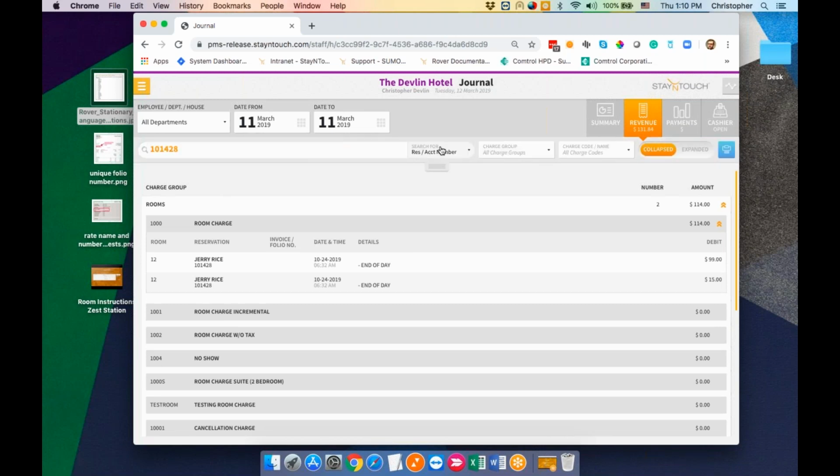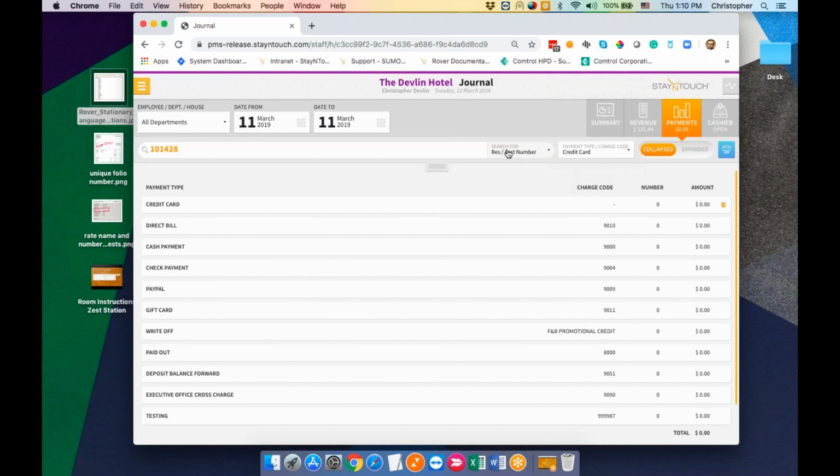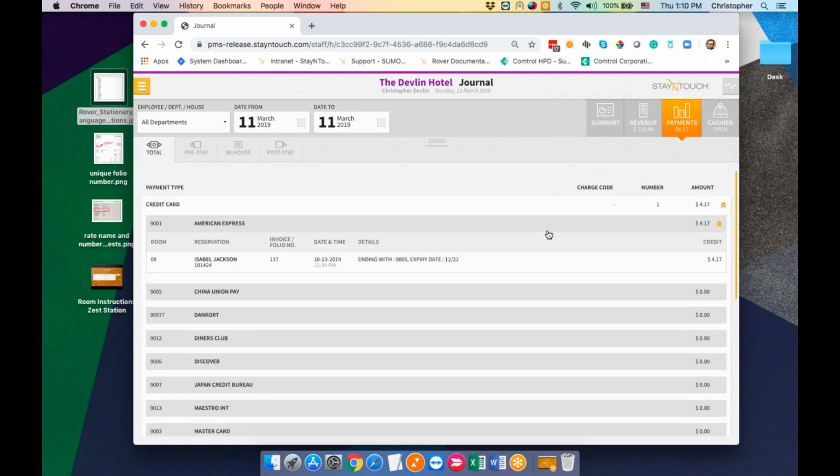And then we have invoice or folio number, which we can also do. Now, invoices would be under payments because, again, invoices are generated when we have a payment. So if I choose an invoice number, we can go ahead and choose, I think I had one here under 137. And then we have an invoice that was for $4.17, checked out to American Express. So really nice and easy way to search.